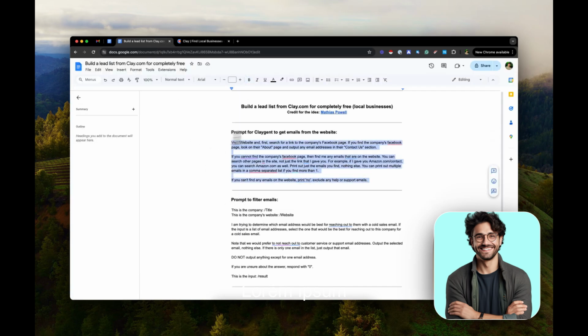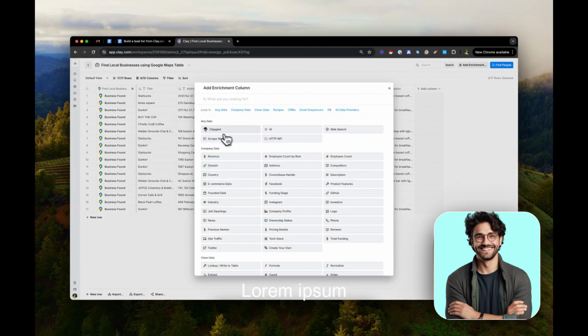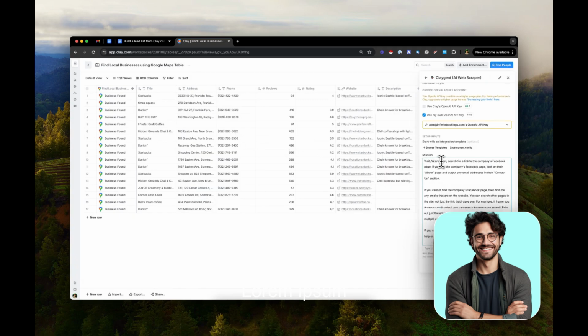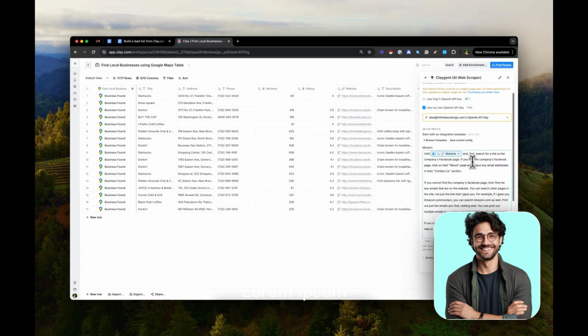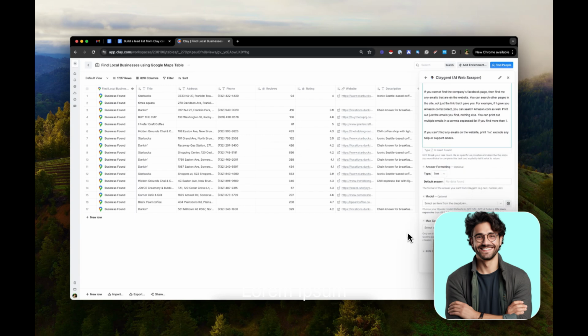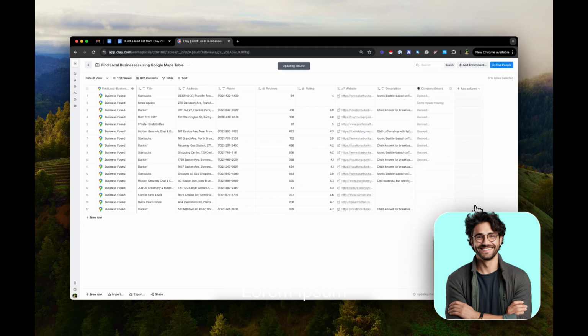You're going to go here and copy and paste this. This document is going to be in the link in the description, so you can easily just copy and paste it. You're going to use Clay agent, mission, add this, website. Then you're going to make sure that you're using the right model. 3.5 is okay. Save and run. Now it's going to get the emails from the company, from the website.